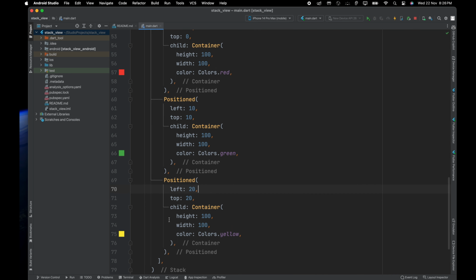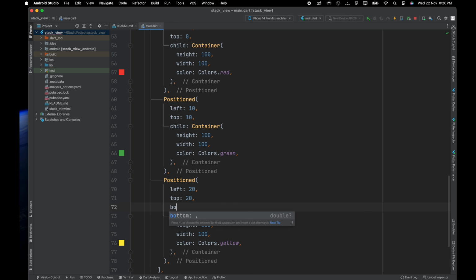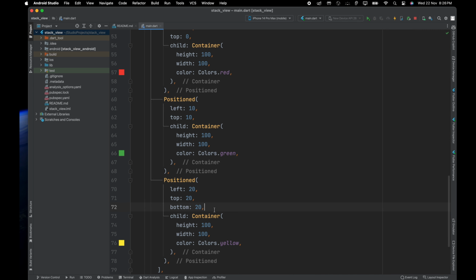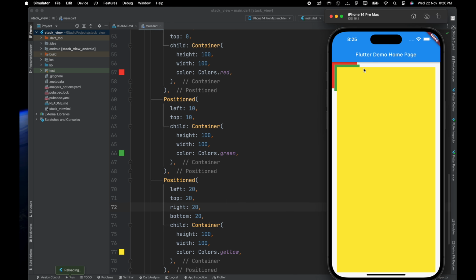But hold on, let's spice it up. Add a dash of bottom at 20 to our yellow friend. Bam. Now, it's stretching down, touching the bottom of the screen like it's doing a limbo. In this coding universe, the height of our widgets doesn't matter. It's a wild world of experimentation. Go ahead, play around with these coordinates. Try different things, like a digital Picasso.